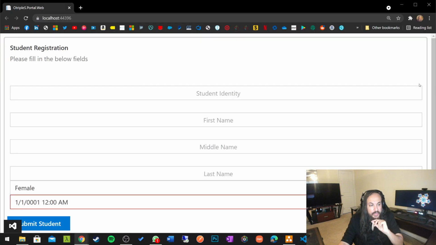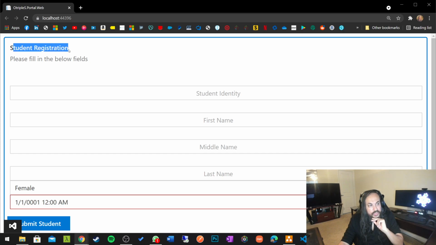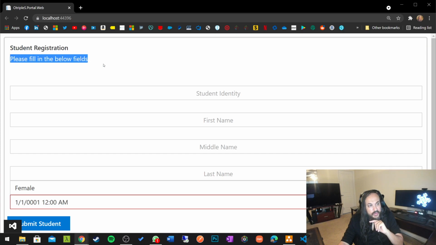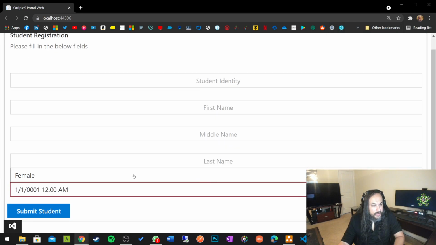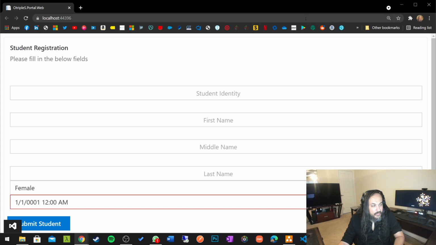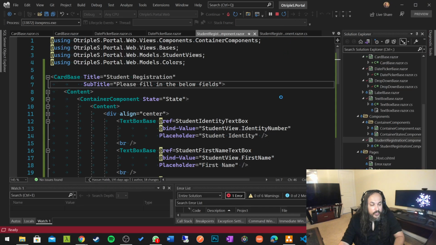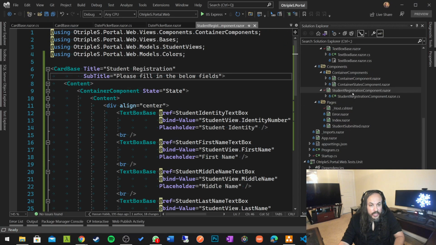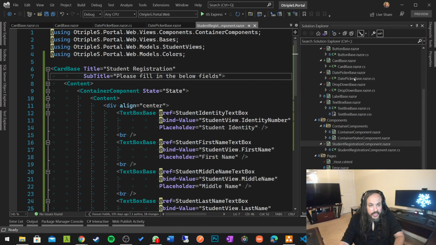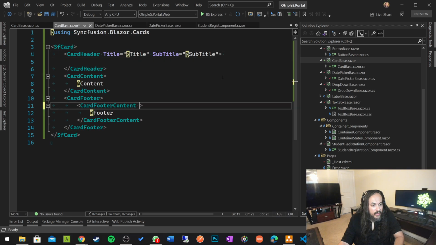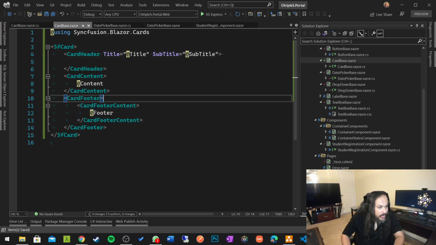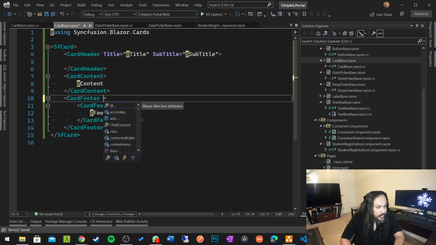There you go. So now your card, look at this, student registration, and then you have "please fill in below fields." Look how that looks. And then we're gonna fix the width of the card in a second, but then you have the button and I have that. There's also something called footer separator. That's pretty cool. You can go up in here into the card itself, card base, and you can probably, I think it's on the card footer.